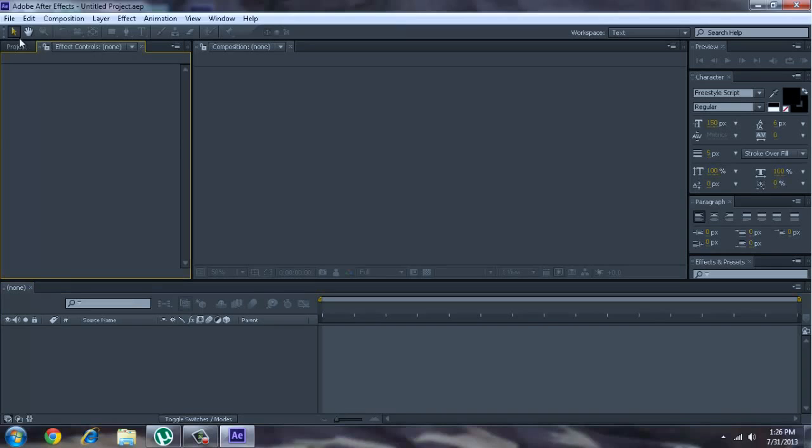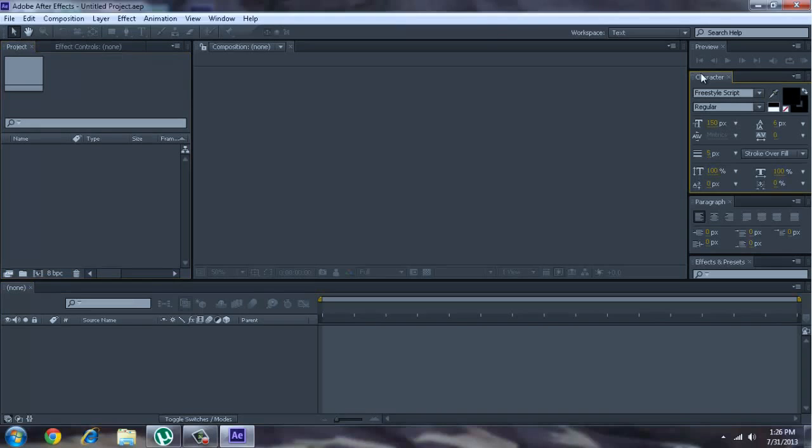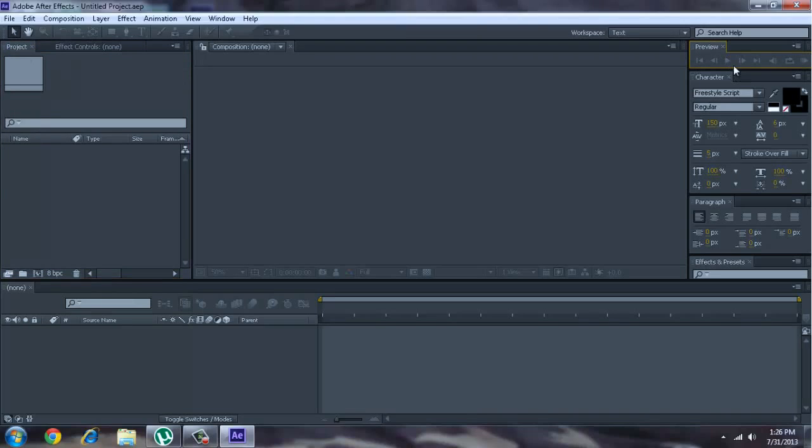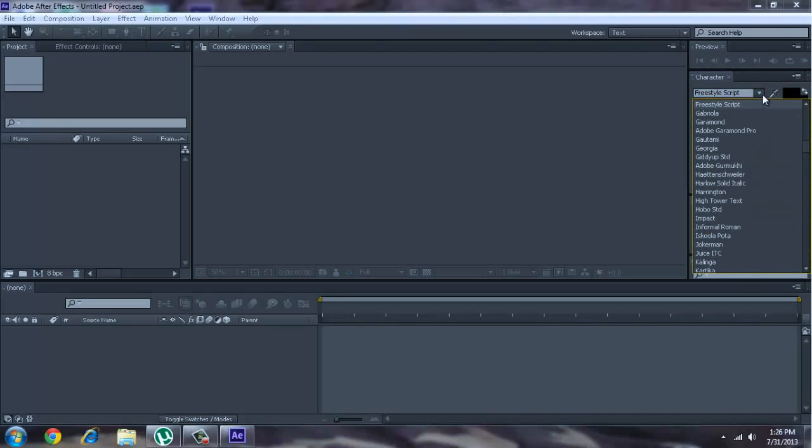This is the effects control, and this is the character. Effect control is just the effects you get. I'm going to get into that later. This is preview. You could play it and preview your work. This is the text. You could change the size, change the script, font.